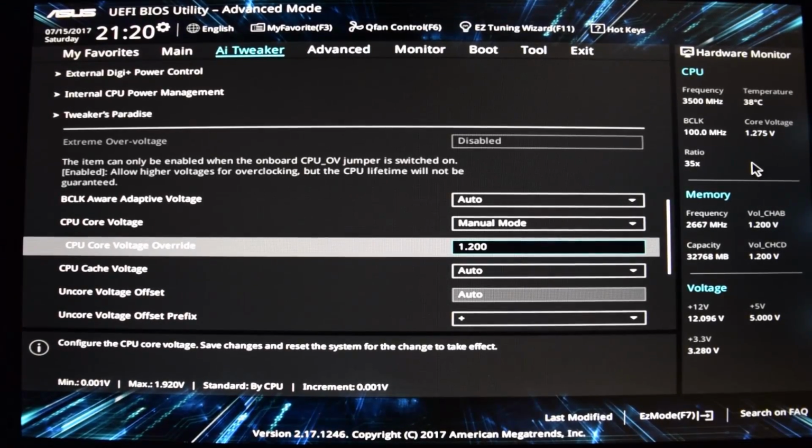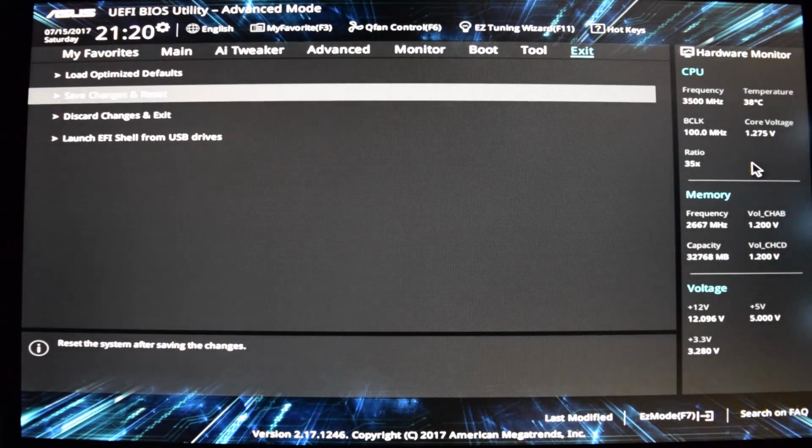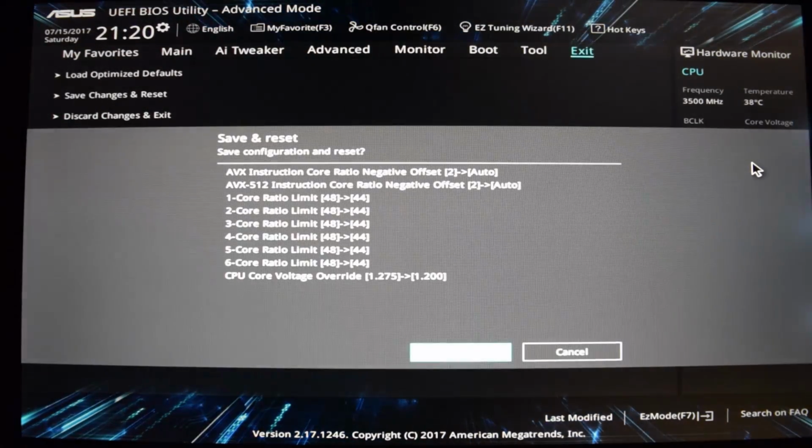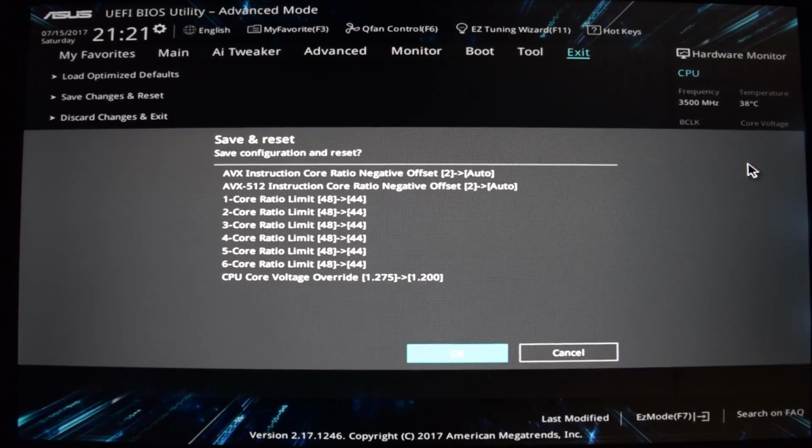So this is kind of our first step. Let's go ahead and set it to this and try to reset. We'll go over to exit, hit save changes and reset. The nice thing about our ASUS motherboard is that it tells us what things we changed. You can see what my settings were before, but at this point you just want to verify that you have your voltage set to 1.2, your core ratio set to 44, and your AVX set to auto. Then at that point we'll hit OK.